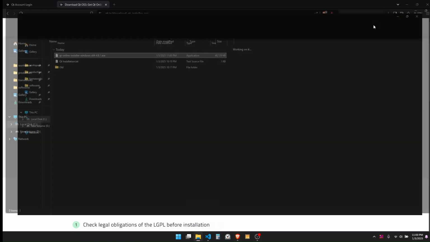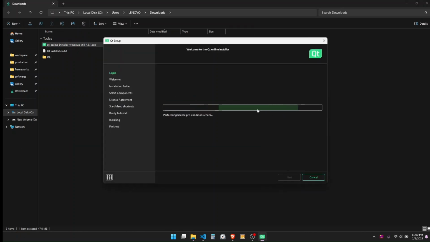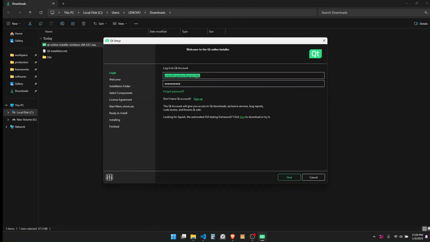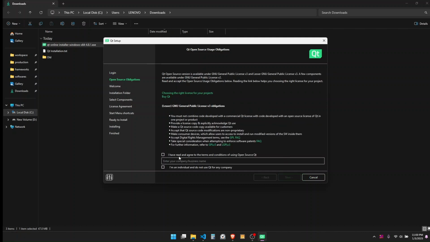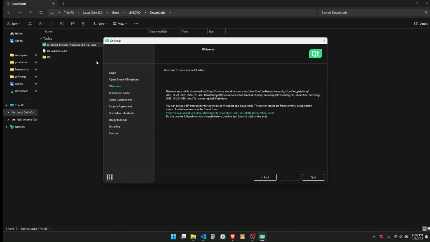So let's open that folder. Here you can find that executable. Let's double click on it. Here again, you need to provide your email and password and press the next button. The recent Qt Creator online installer has some issues, so we need to fix that.